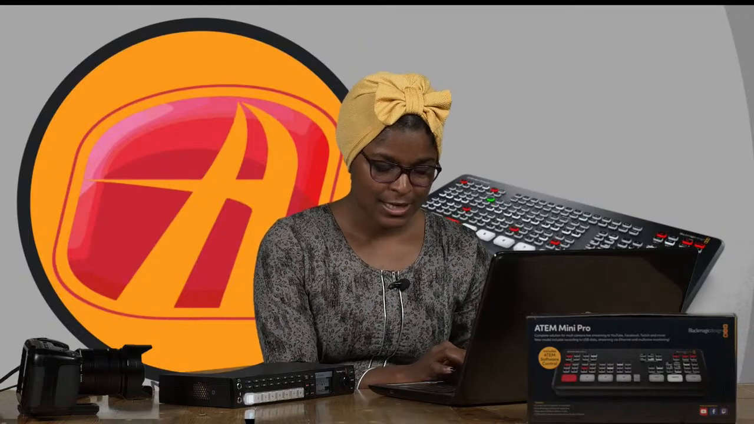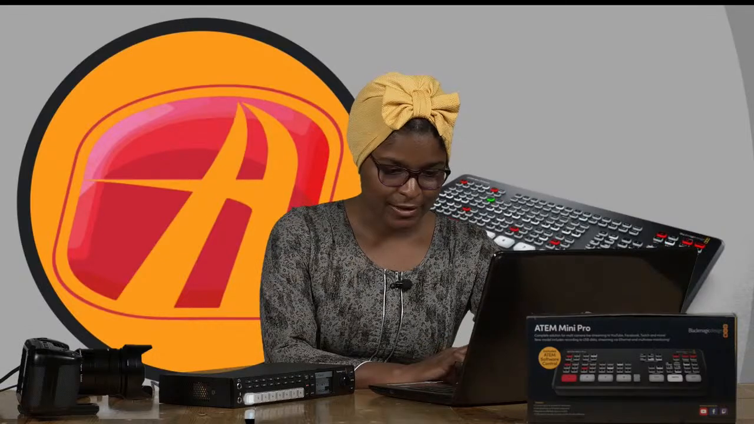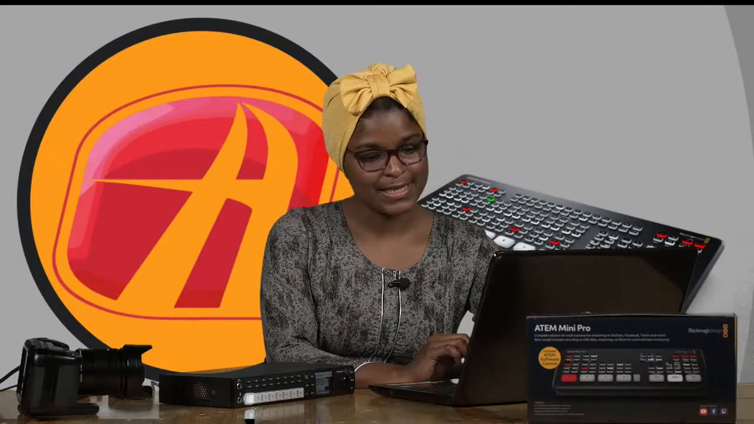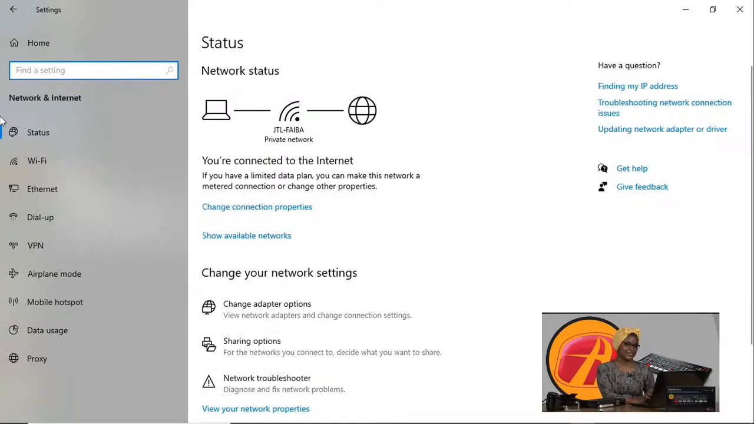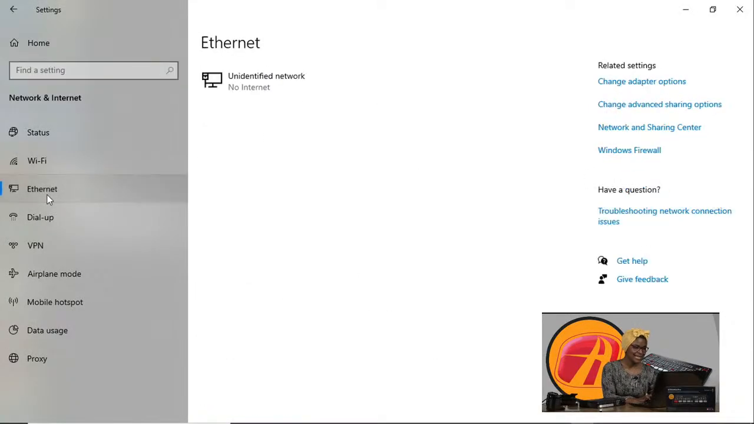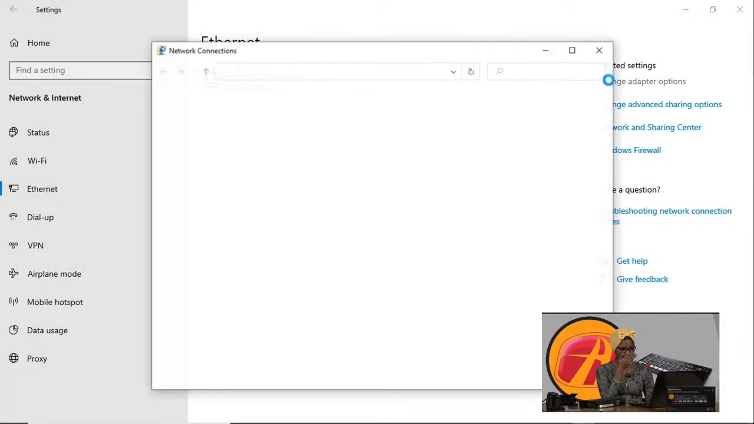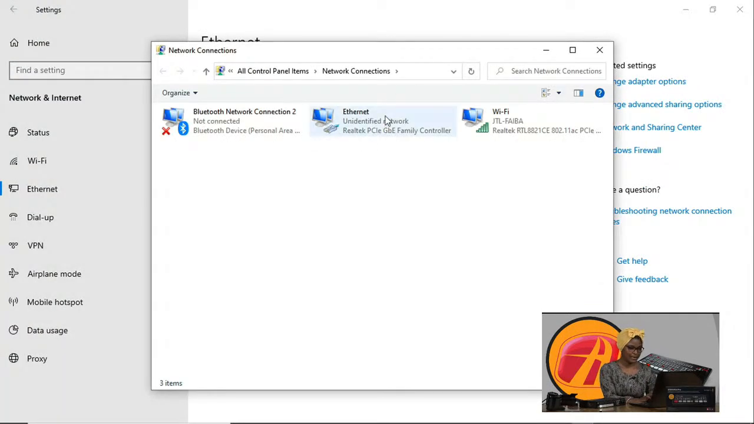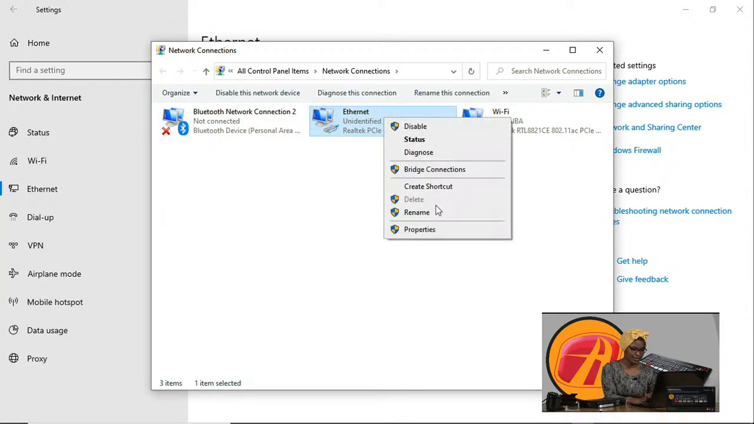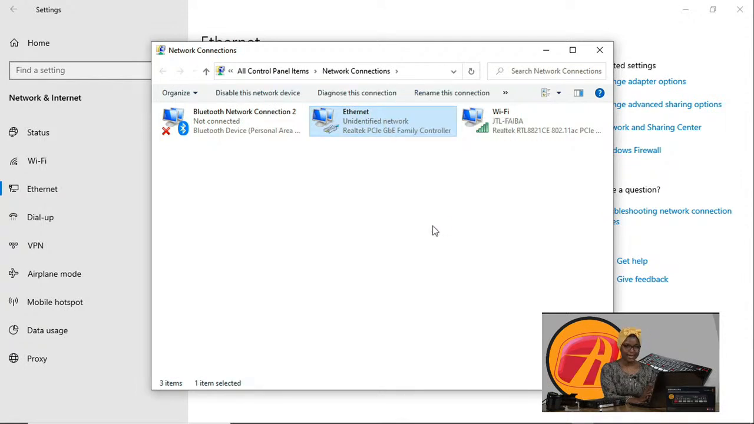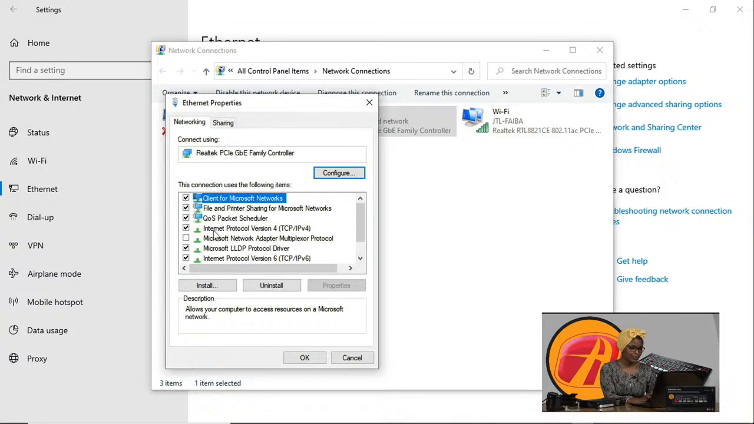I'll minimize that, and under your internet settings, you just right click and then open network and internet settings. This is for any Windows-based machine. Under Ethernet, you come to change adapter. This window will pop up. You right click on your Ethernet. Under properties, you come to Internet Protocol version 4.